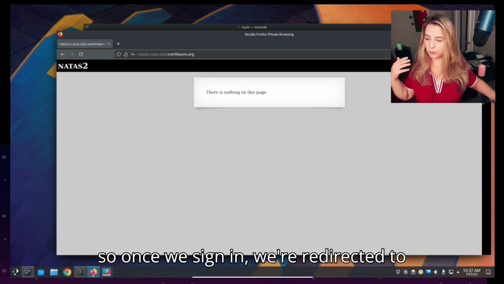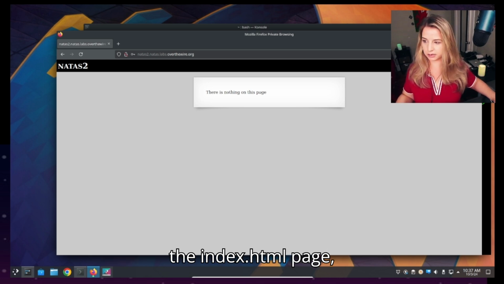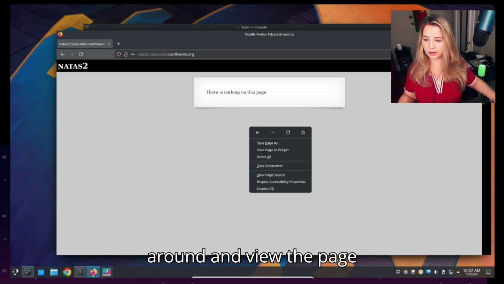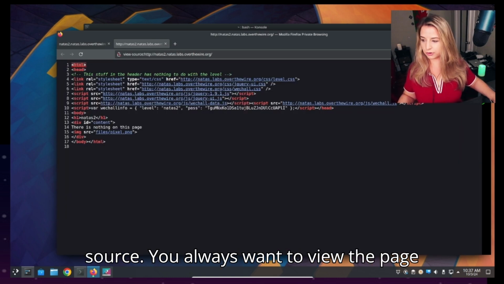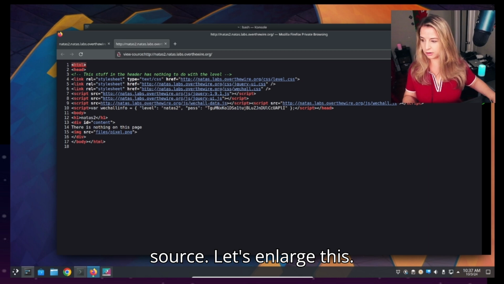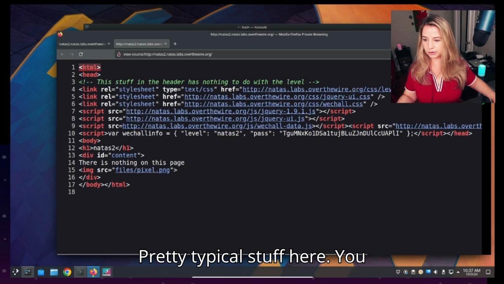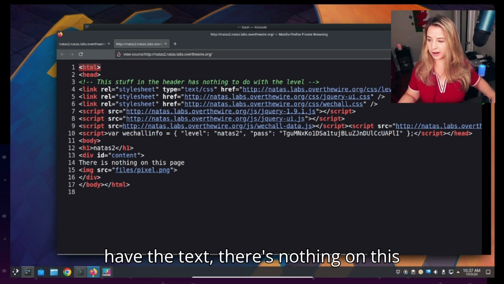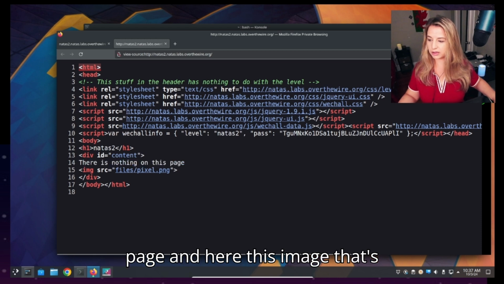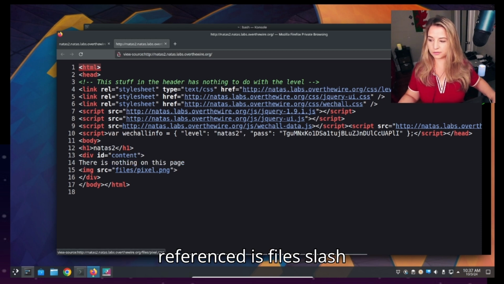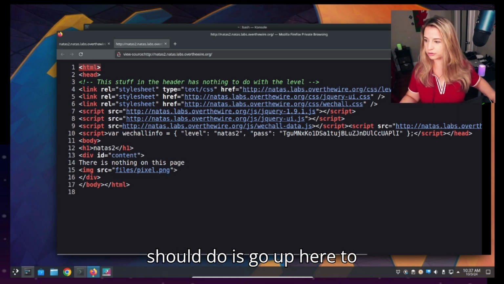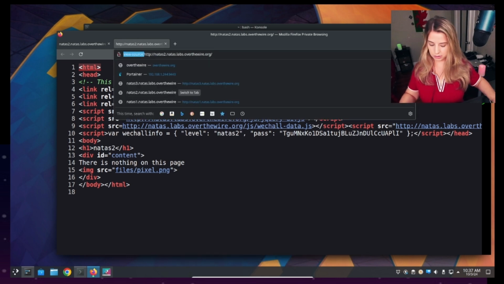Once we sign in, we're redirected to the index.html page. We get "There is nothing on this page." Let's take a look around and view the page source. You always want to view the page source. Let's enlarge this. Pretty typical stuff here. There's a div with the text, "There is nothing on this page." And here, the image that's referenced is files/pixel.png.